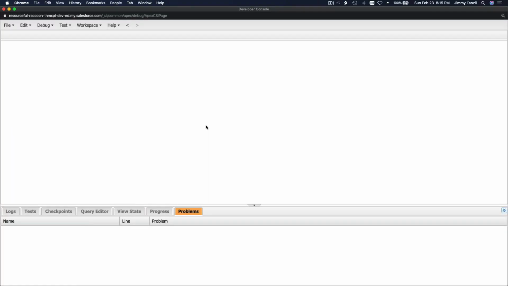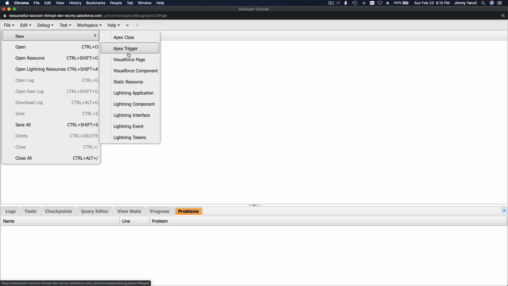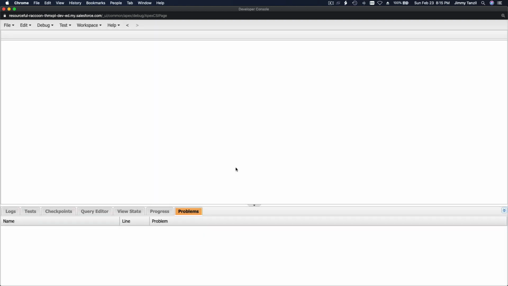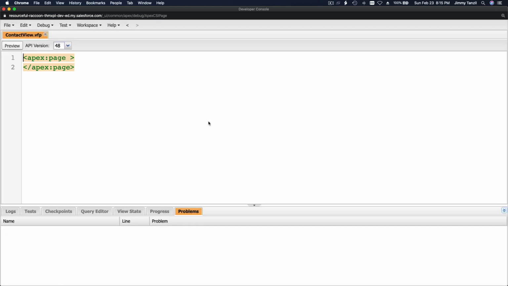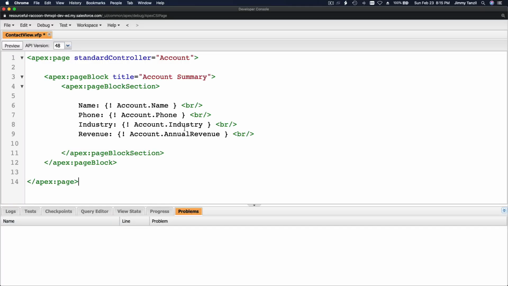So I'm going to flip back to my Developer Console, create a new Visualforce page there, name it ContactView. We will have a new Visualforce page, and let's go back to our example and copy this whole thing, okay? So it's an apex:page. The standard controller is account, so we will change this to contact. All right, and then I'm going to change this to contact summary.